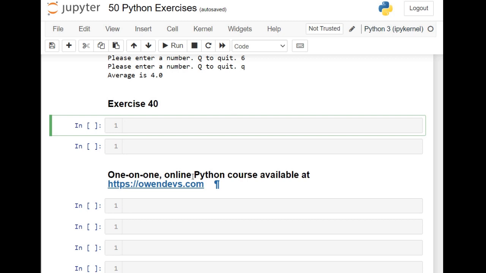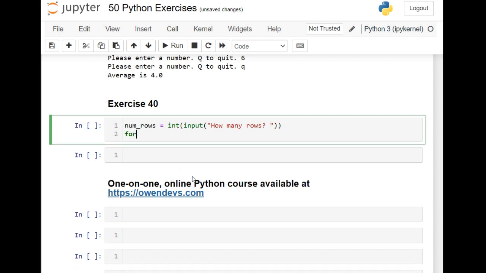Okay, so let's ask the user. Then for row in range 1 to number of rows plus 1. We discussed this in one of the earlier exercises.